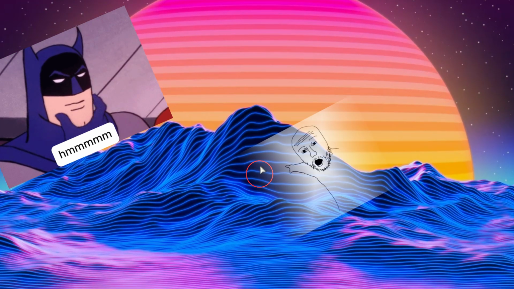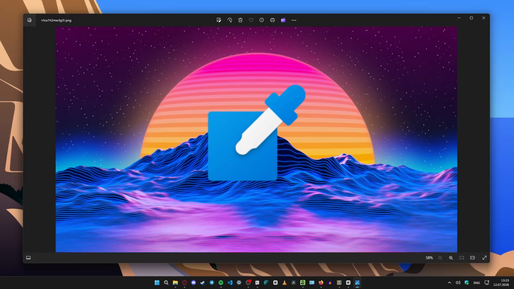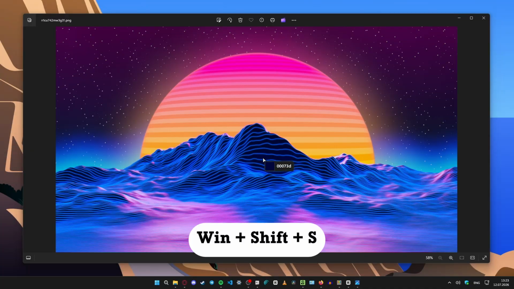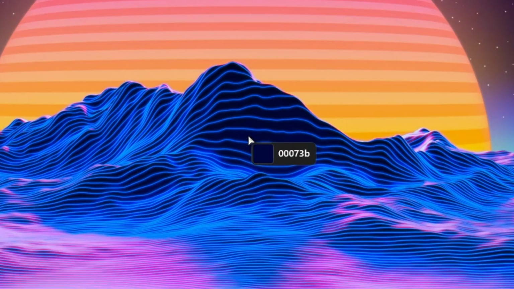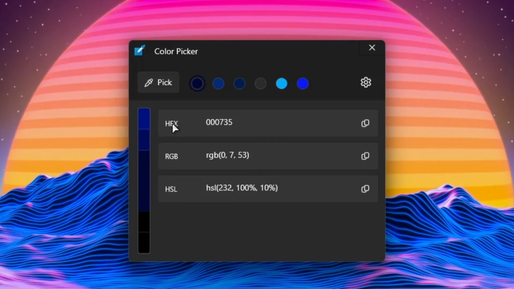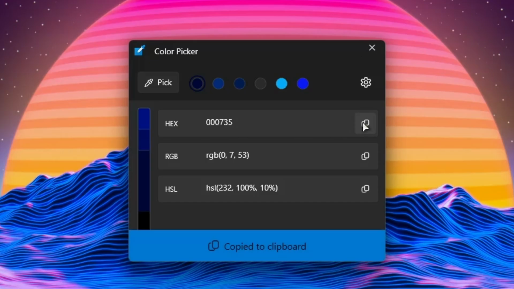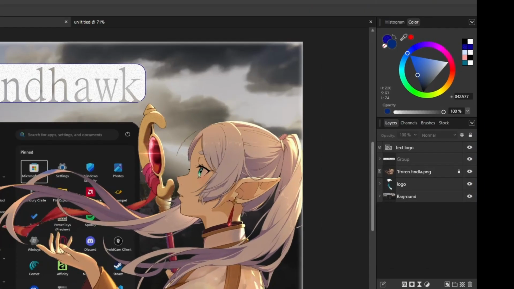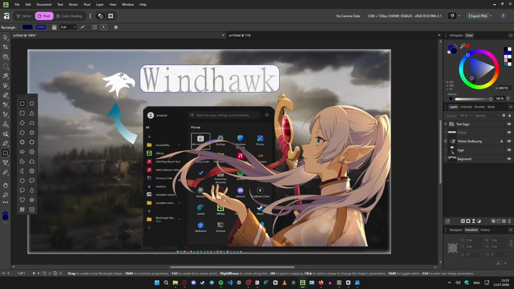I want to use this color in my thumbnail, but don't know how to actually grab it. That's exactly what Color Picker fixes. Hit Windows plus Shift plus C and your cursor turns into a magnificent eyedropper. It shows you the exact color underneath. Click once and it's copied straight to your clipboard. Hex code, RGB, HSL, whatever format you need. After, you can paste the code in your app for a logo or something else you are doing.